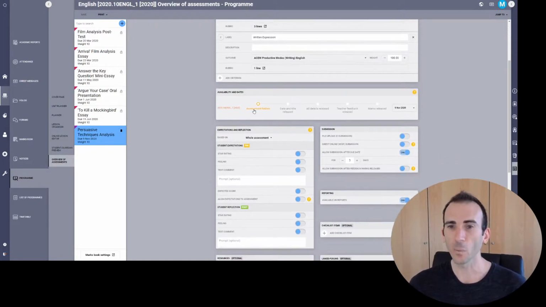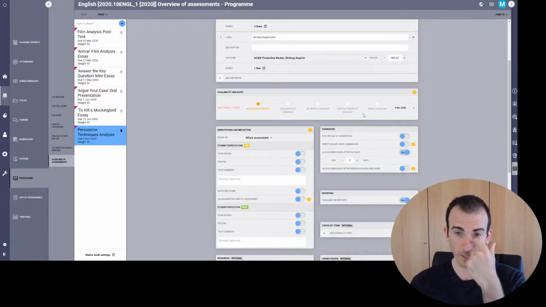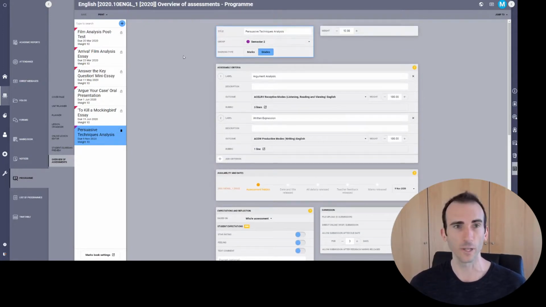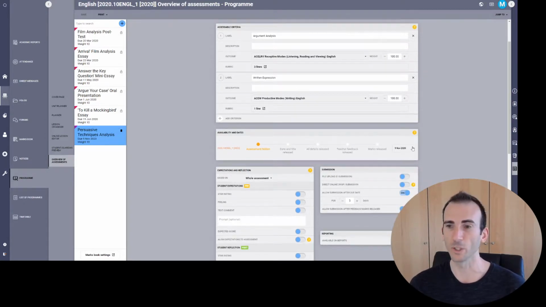Moving down, we can choose how much to release about this assessment task. While you're working on it, you want to keep it assessment hidden. Maybe even at the very start of the year, you could create your assessment task with the name, choose the group, the marking type, and give them a due date down here. This particular one is due next Thursday.